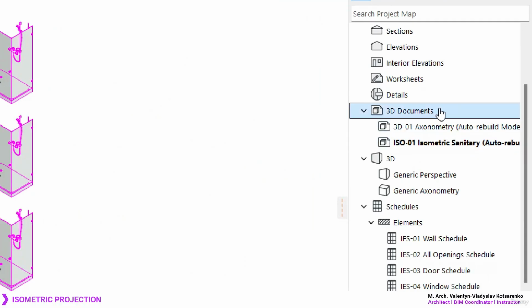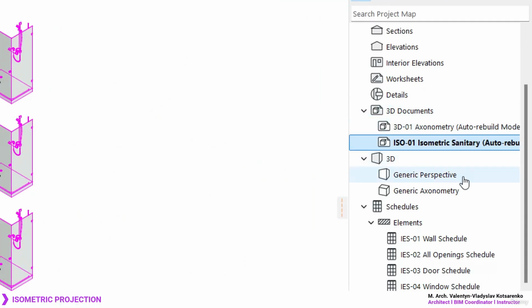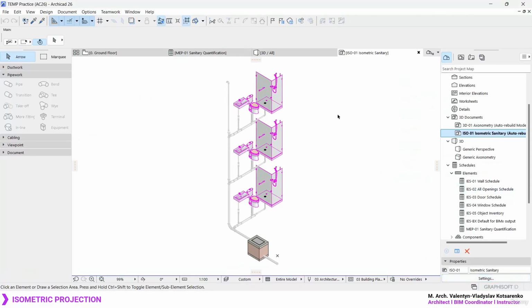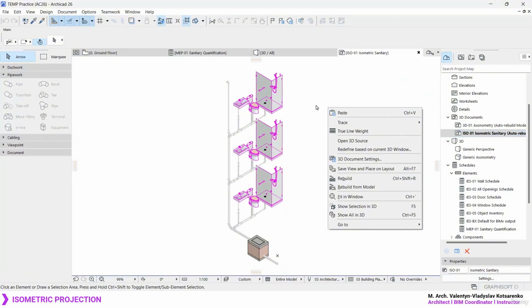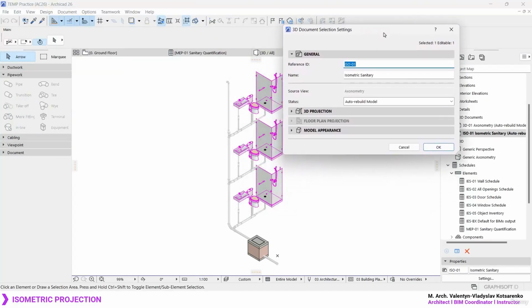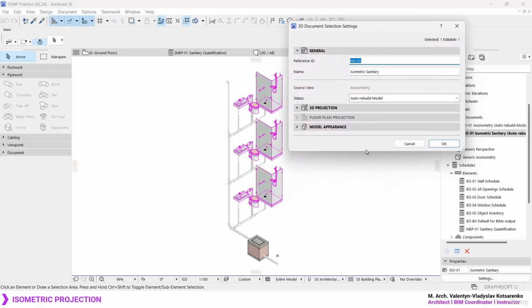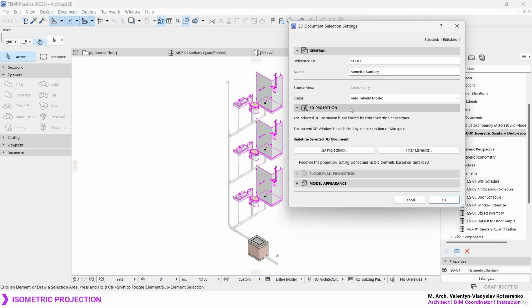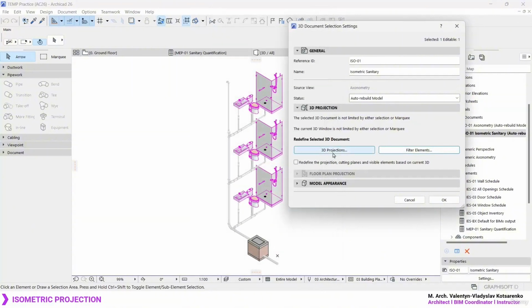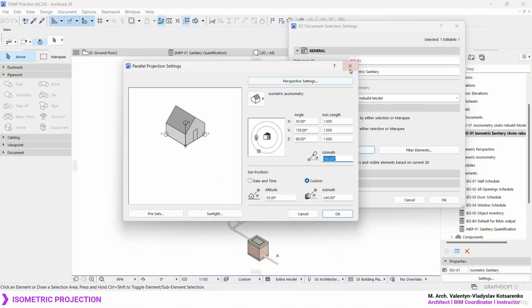You need to select in the 3D documents your document, and once again, just simply go over here to the settings. Or either way, you can right click on an empty space and activate the 3D document settings option. So it's going to give you this floating window, which you can start adjusting. You got also the general data right over here. You got the 3D projection settings. Once again, you can, for example, hit the filter elements, set which elements you want to display, or the 3D projection, and once again adjust this.